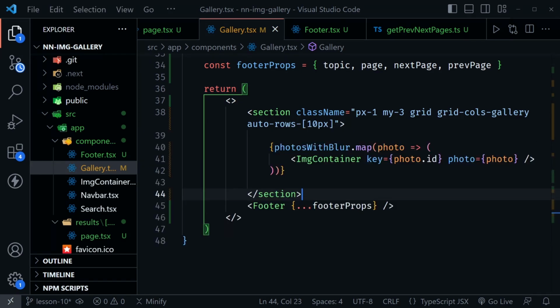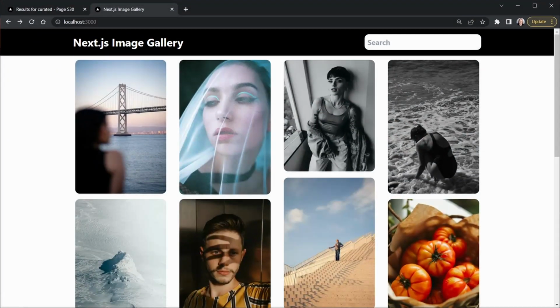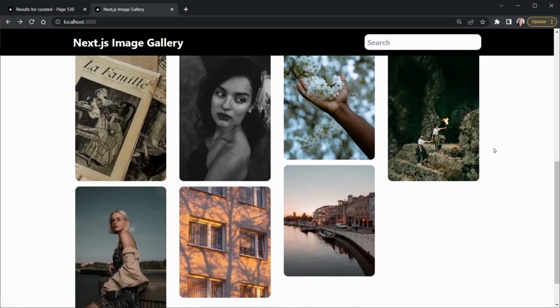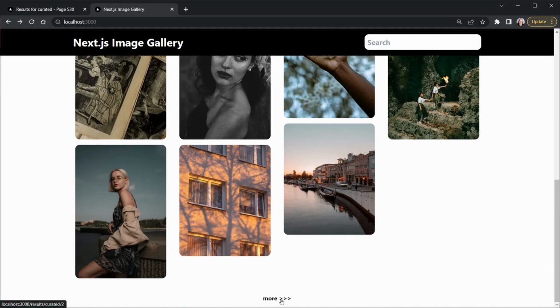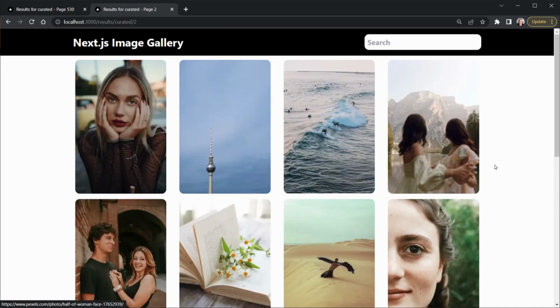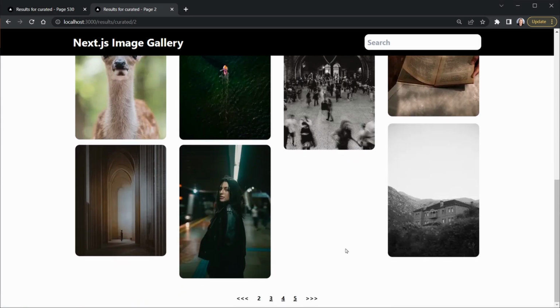Now let's take a look to see if our pagination is working in the application. So here we are on the curated page. Let's see if we need to reload. Nope, there is our more. It is now there. We'll click that to go to the next page. And when we go to the bottom, here's 2. It's not a link. There's 3, 4, and 5 that are links. And of course, here is number 6 as the right arrows. We could go back one page with the left arrows. So that all works as expected.